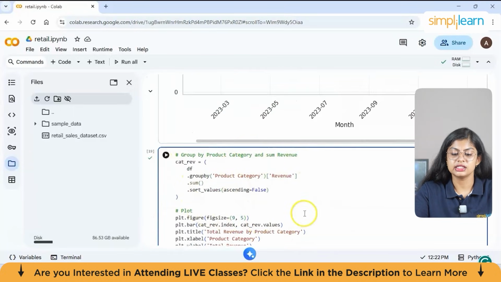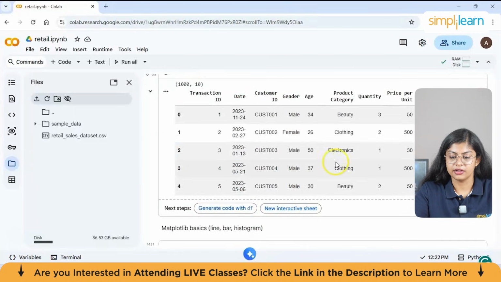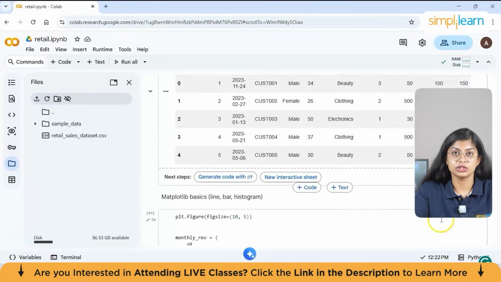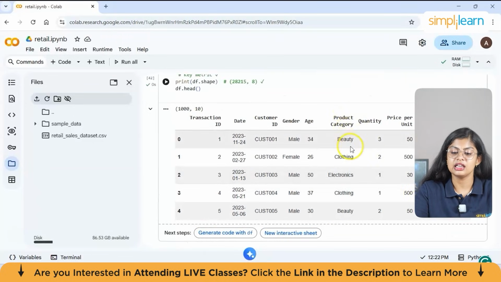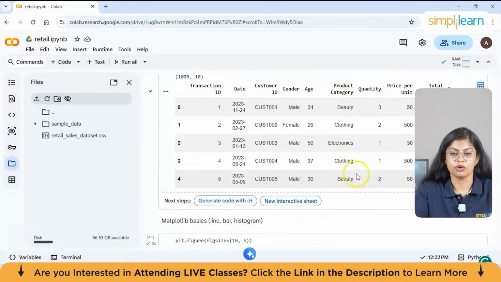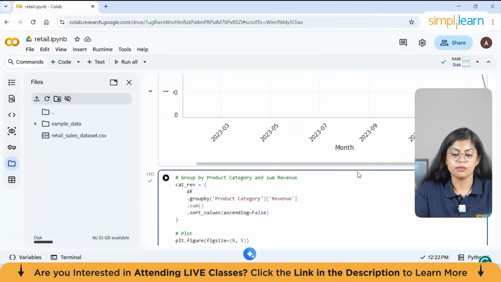This is important since when you see the data set here, we have beauty. We are calculating the revenue. So how will the revenue of the beauty category be calculated? It will be 50 plus any other beauty entries that are there. That will be the total revenue. We'll see which category is giving us more revenue. That's the point of having a bar chart.